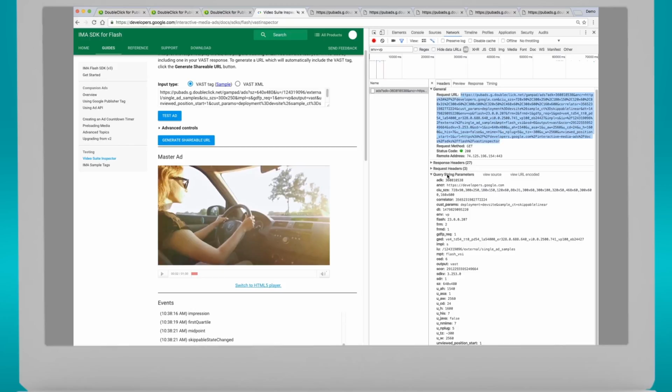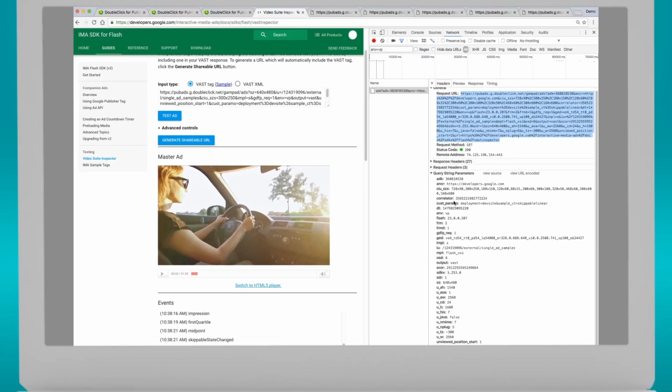I can see here the query string parameters for everything that was part of that ad request. If I look for the iu, this is the DFP network code and the ad unit that was requested. I can look for the size of the ad that was requested. I can see everything about the ad request, and it's important when you're troubleshooting to make sure that everything here looks like you expect it to.